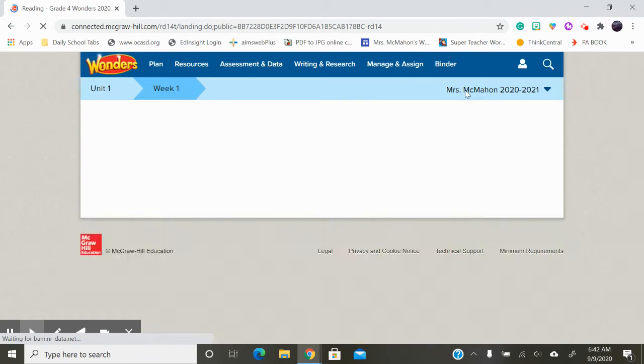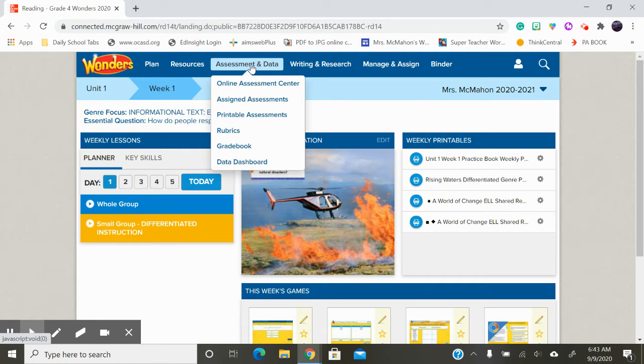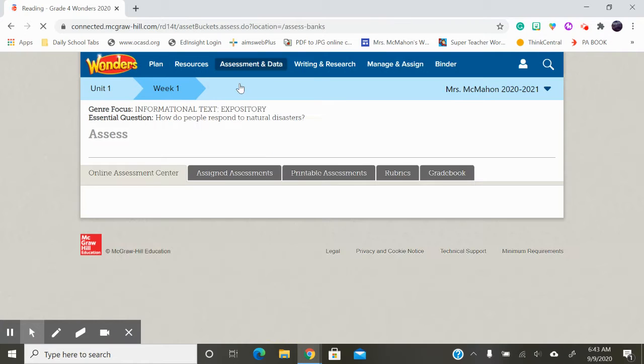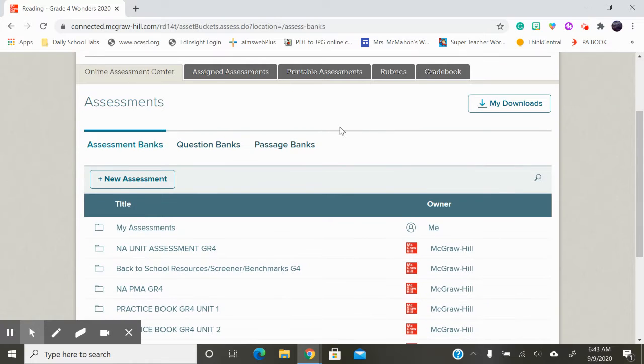So I'm going to go to my Mrs. McMahon 2021, and I'm going to go to Assessment and Data. I'm going to hover over this, and then I'm going to click on the Online Assessment Center. It takes a little bit for this page to load. It went fairly fast for me this time, but sometimes Wonders works a little slow for me, so sometimes I have to refresh the page and then this will pop up.